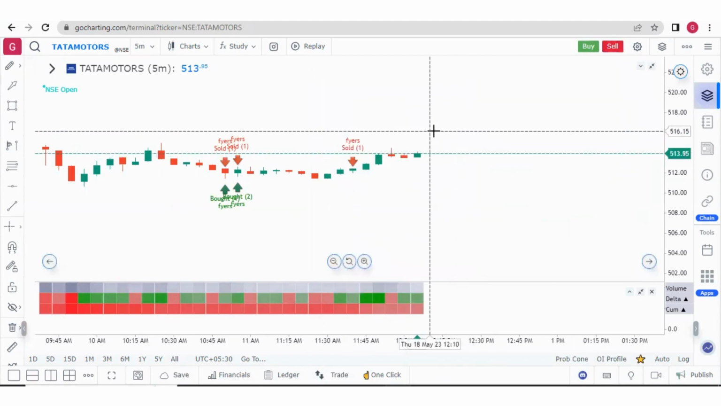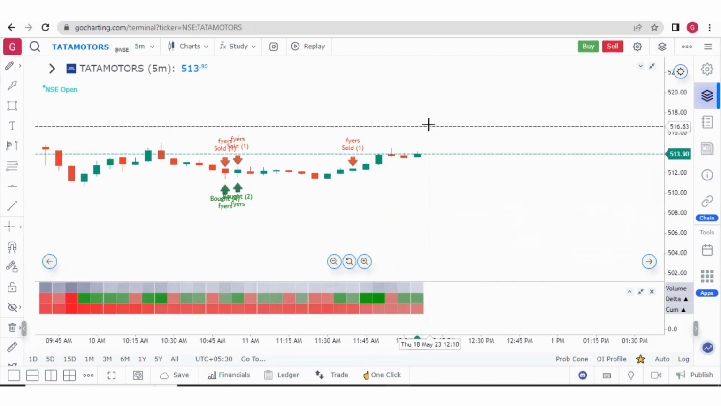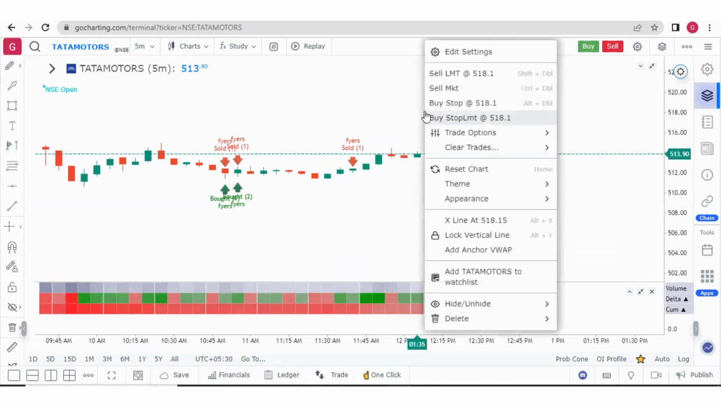Now there is one more important thing. For options trading, market stop orders, either for buy or sell, are not allowed. However, limit stop orders for options are allowed. On the other hand, we can have both market stop orders and limit stop orders for stocks and other scripts. So suppose I right click here. This buy stop will not work for options, but this will work for options.